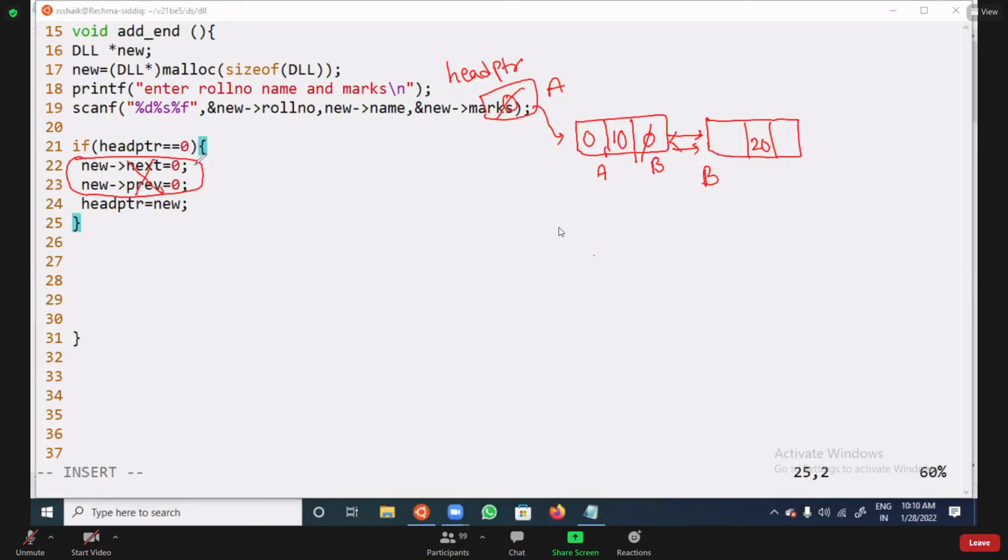Better, calloc you can use it, but some of the students are saying that we are not aware of calloc. So that's why I'm going for malloc only. Let's move forward, no problem. If you are interested, you can go for calloc.